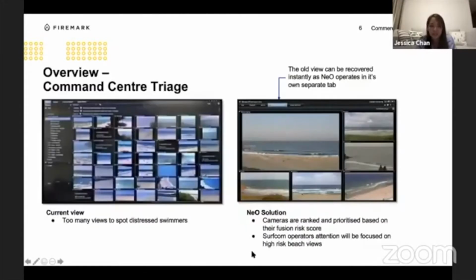So on the left here, you can see a command center view. To provide some context, Neptune Ocean's focus has been mainly centered around Australia's Surf Command Center. This is commonly known as SurfComs. SurfComs sits at the state level and looks after between 30 to 50 beaches. And you can see a snapshot of just the sheer number of beach views that is bombarding an operator at any one time. It is then pretty difficult for an operator to spot, let's say, a distressed swimmer in a timely manner. So this is where Neptune Ocean comes in.